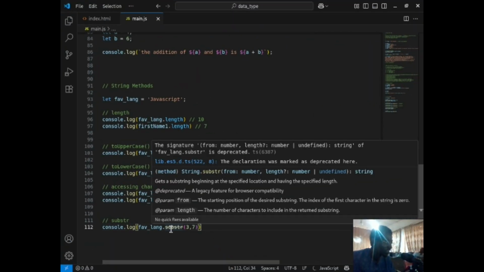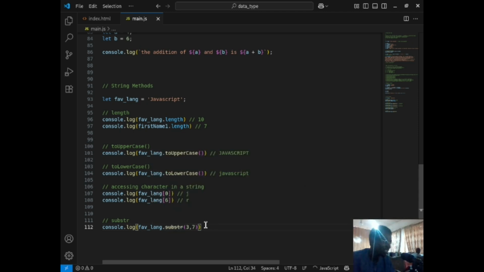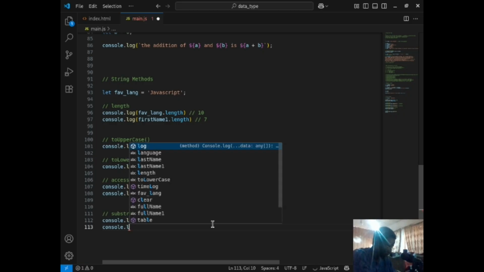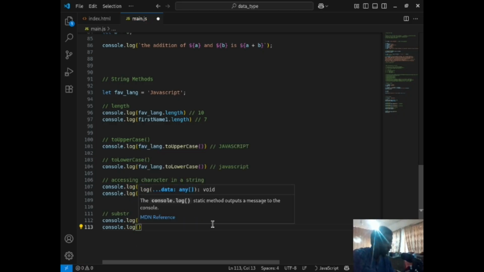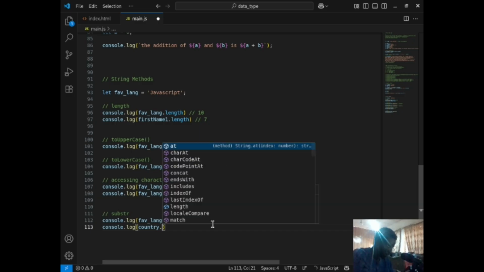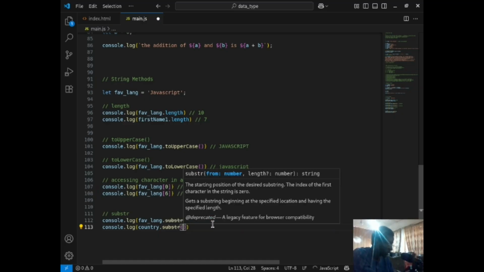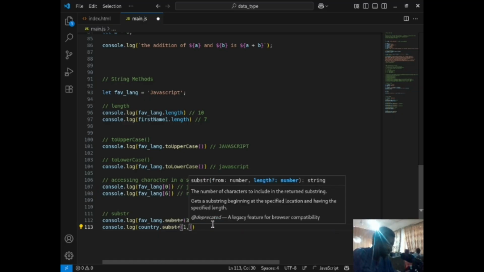The reason is that it's deprecated. Maybe they are going to start banning people from using this thing. Maybe that is why they say it's deprecated. But just know that there is substr, which is like substring. You can do a little with it. Of course, we can also do console.log with our country, dot substr, the starting index 1, and then 4.